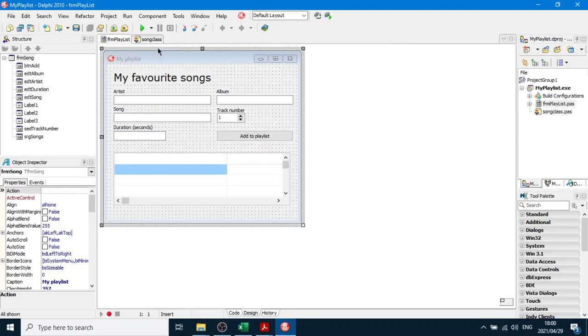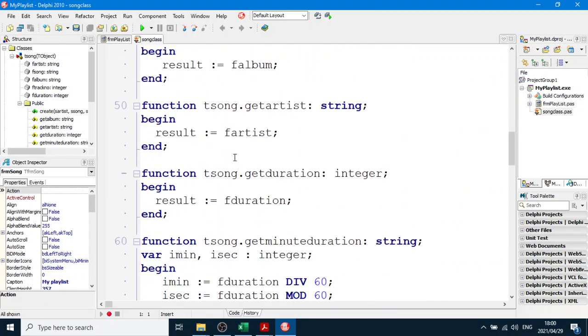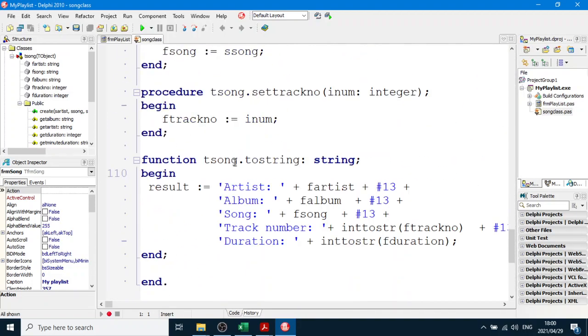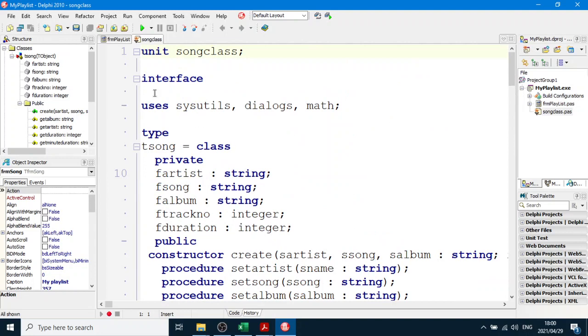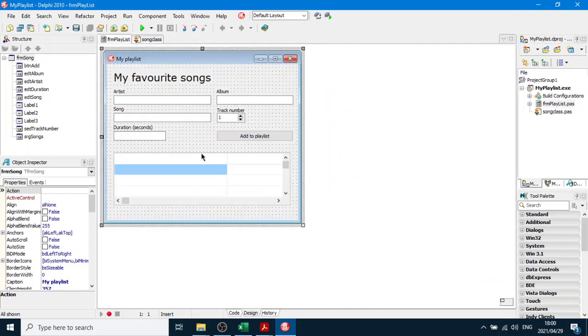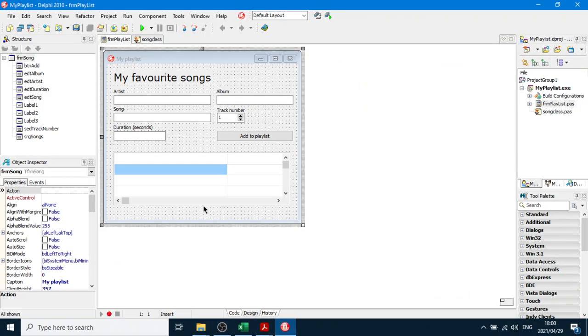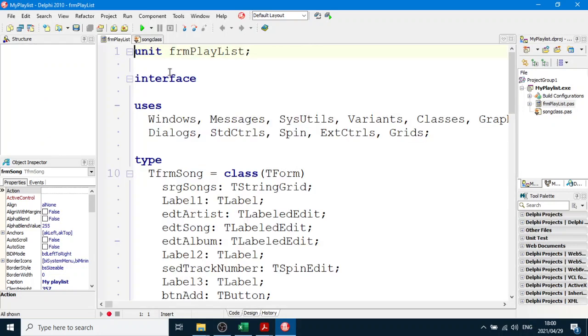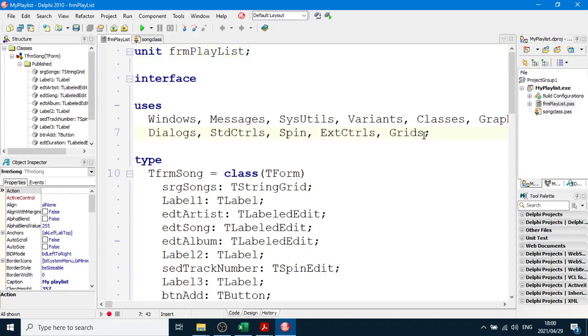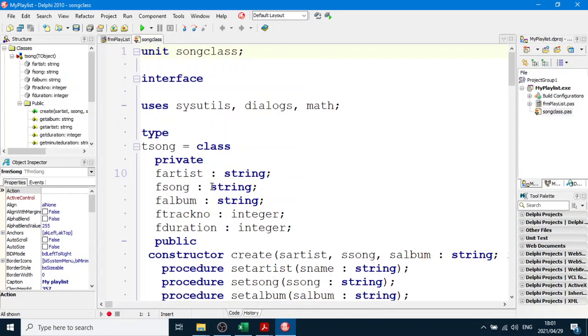Right, now we have written all of this already, and if you're absent, obviously you must use the files that I've put there in the folder for memos. And we're going to the activity on page 75, 2.5.2, and they're telling us we must import the song class, and that just means in the uses section of the main program you must put in the word song class here in the uses section, so that this main program can actually use this program here.